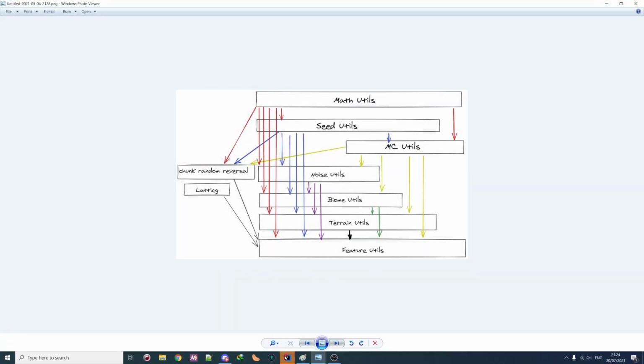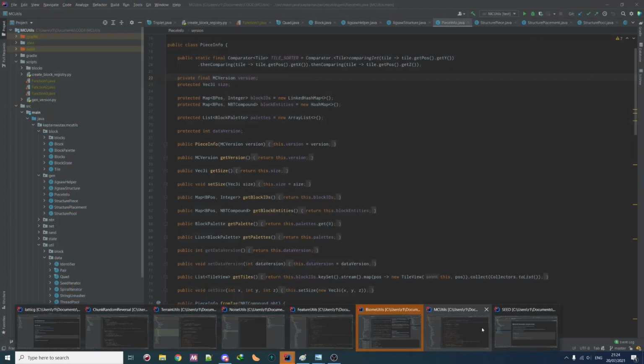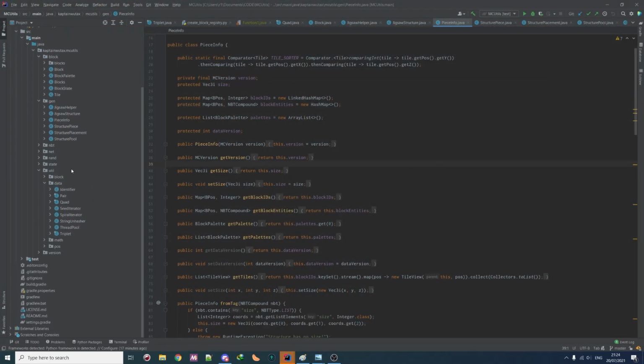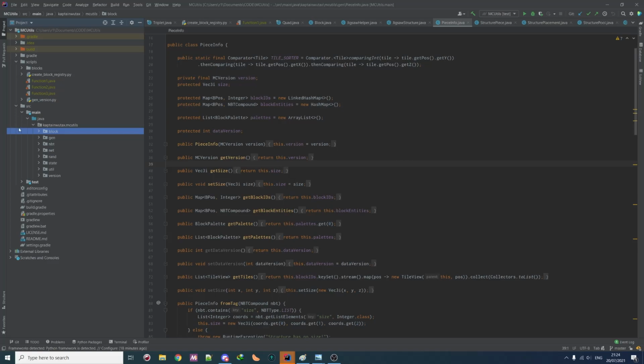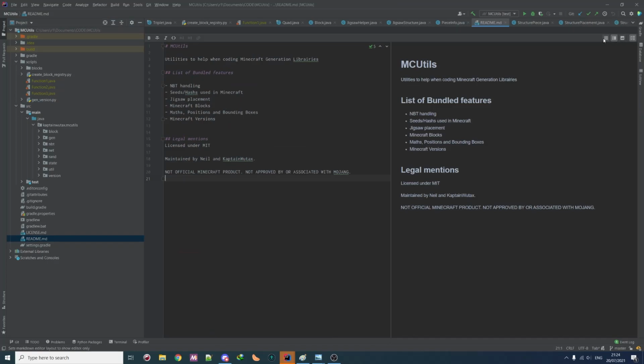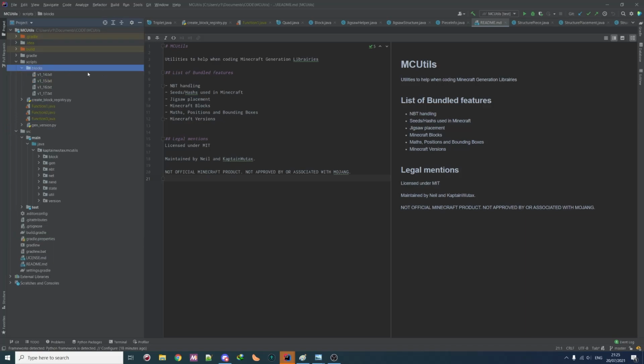Next one, MCUtil. That one is actually a big one, and because it's big, we will spend a bit of time on it. The first thing you will see is the README, and in the README you will see that we support NBT, seed and hash used in Minecraft, jigsaw placement, Minecraft blocks, some math position, bounding boxes and stuff like that, and we also have Minecraft versions in it. You will see that we have scripts which are used to generate a list of blocks or versions for different Minecraft versions.